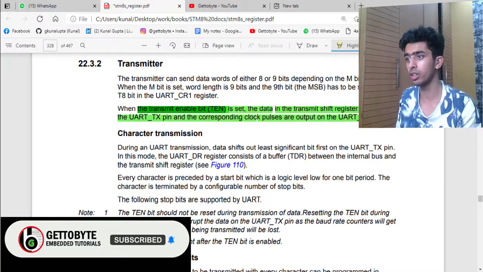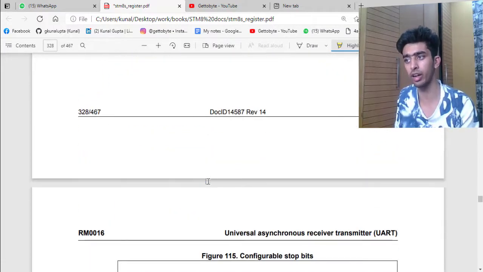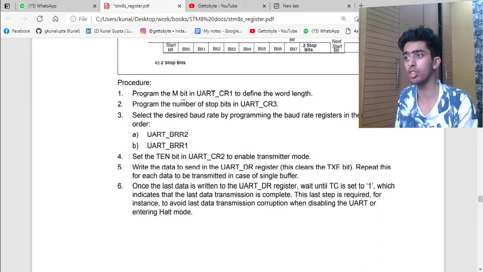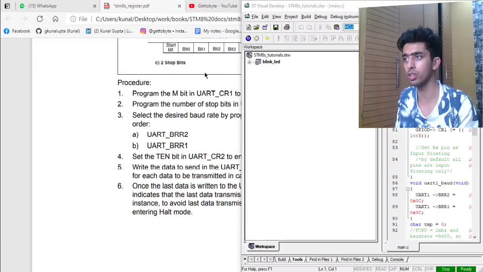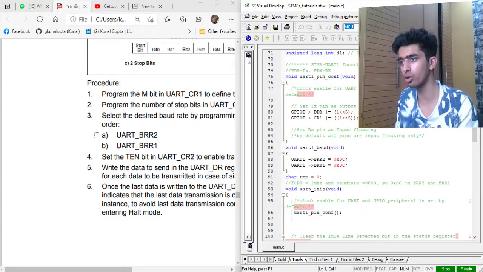Okay, and the character description and the configuration of stop bits I can configure from my configuration registers, which you will get to know when we move to the register part. Okay, so the general procedure for configuring the transmitter part in my UART is as you can see here. Let me show you simultaneously also.